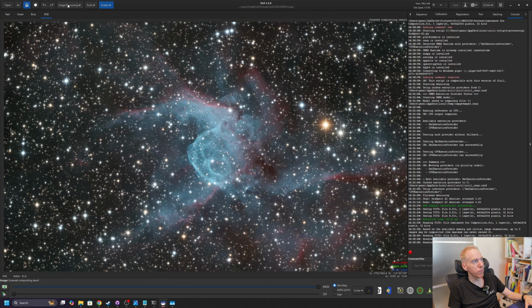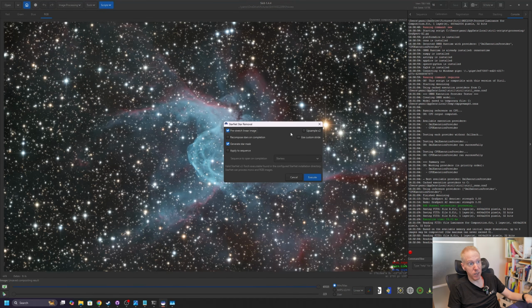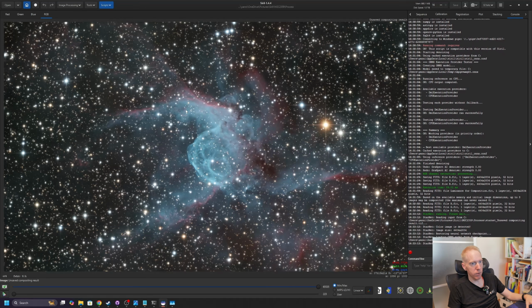We could first remove the stars. We'll place them back later on so that we can process just the nebulosity. So I'm going to go to image processing, star processing, StarNet removal, because we installed StarNet earlier. We don't need to pre-stretch the image because it's not linear, but we do want to make sure we generate a star mask so that we can replace the stars in the image later on. And I am going to click on execute, and it's done.